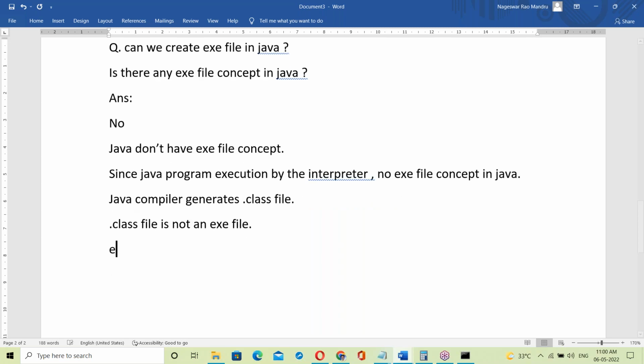Here, an exe file is a binary code file. Yes, it is a system understandable binary code in zeros and ones format. An exe file is a binary code file. It's a system understandable language.